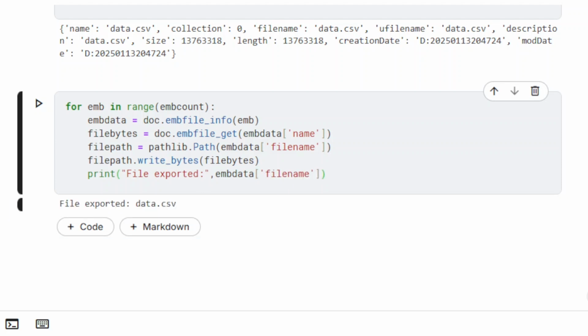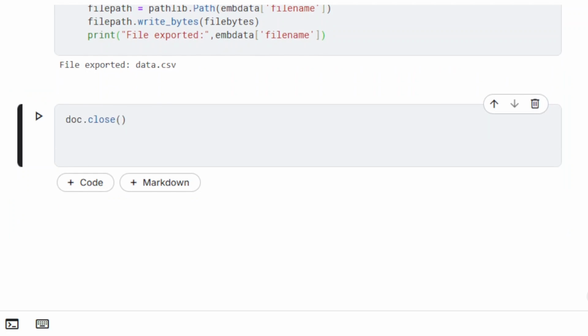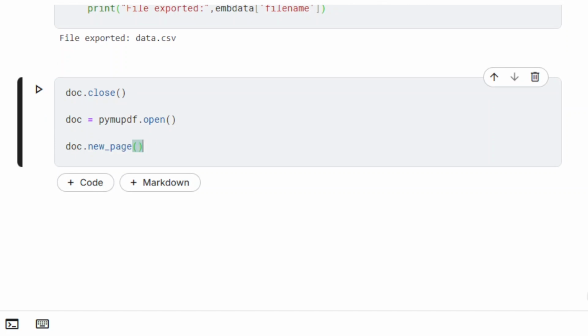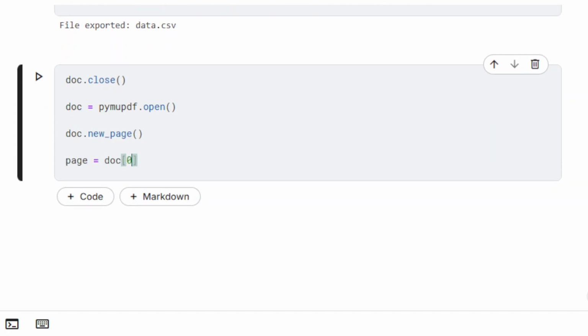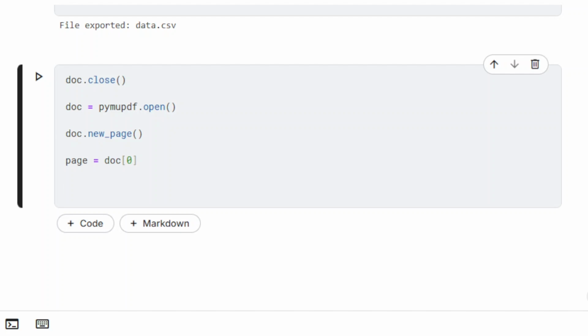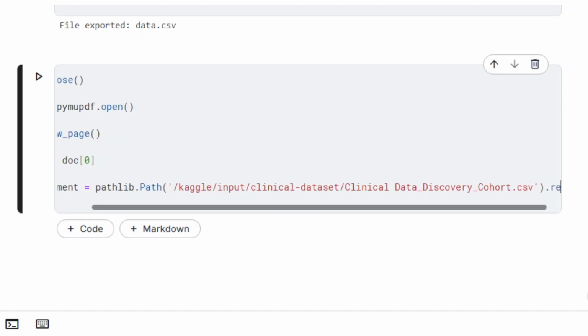Another way to include a file in a PDF document is to attach it to a page. Let's create another PDF document containing a blank page. Next, select the target page, then load the file content using Pathlib.